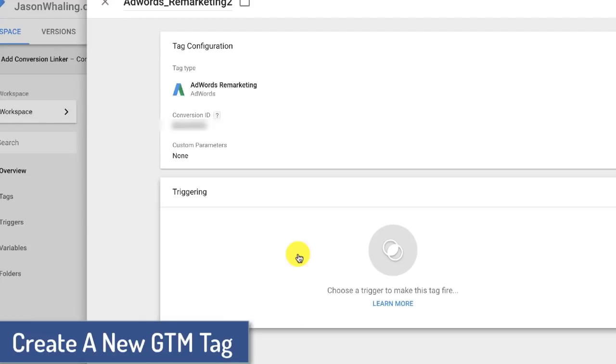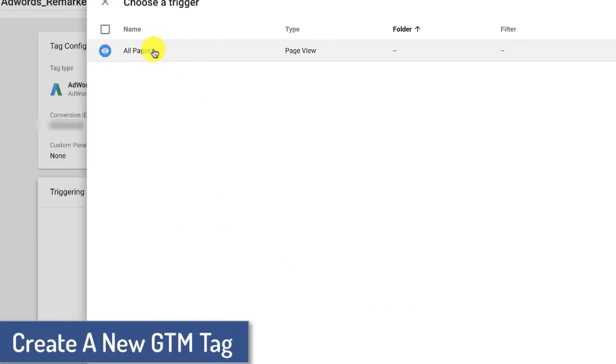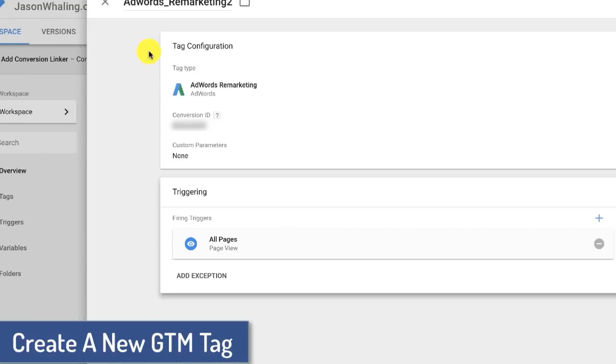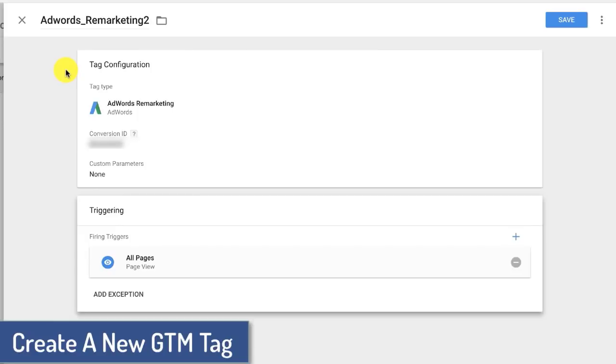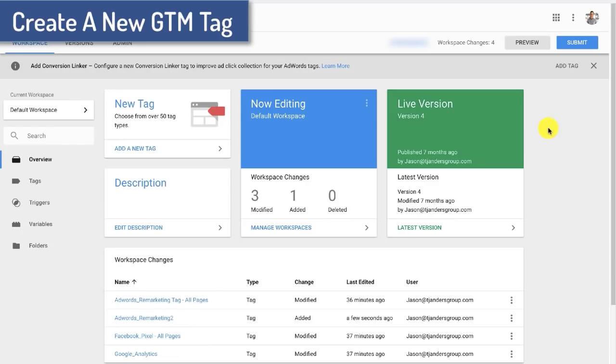Now, we're not going to get super complicated with triggering here. All we're going to do is select all pages. And this is because for remarketing tags, unlike conversion tags, we want this to fire on every single page. For other tags, you're going to want to fire it on specific pages or when someone particularly clicks a button, but that's for another day. So we're going to go ahead and hit save, and it's time to preview our changes.